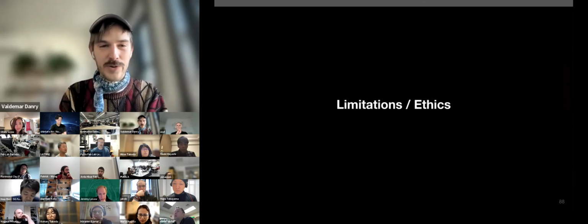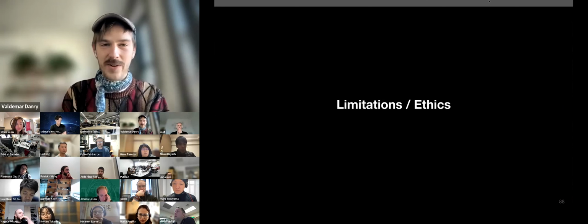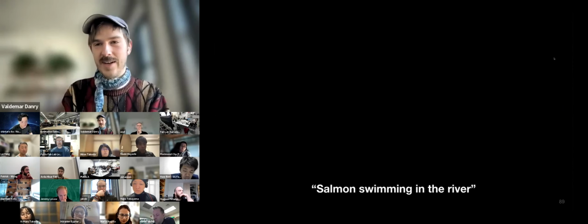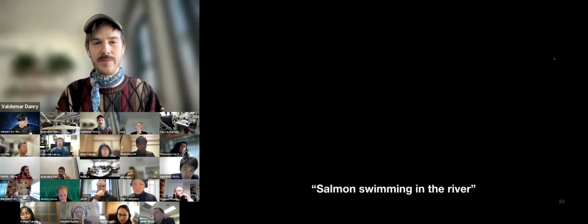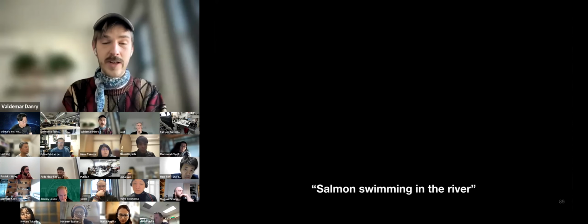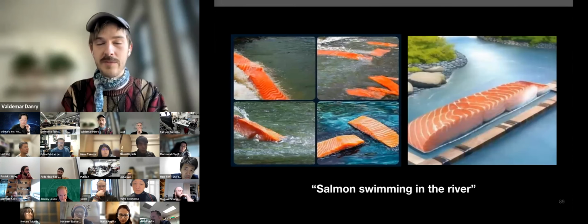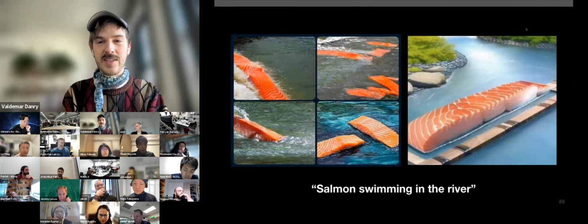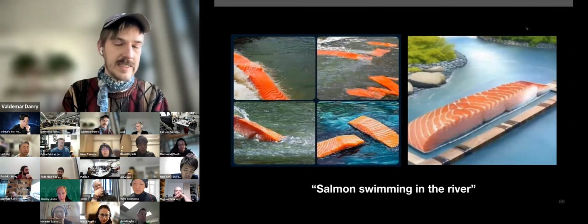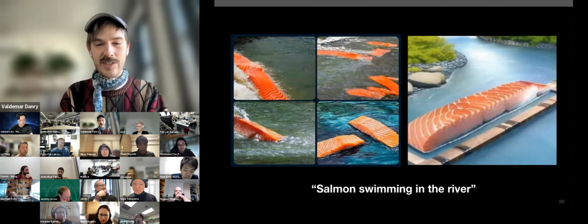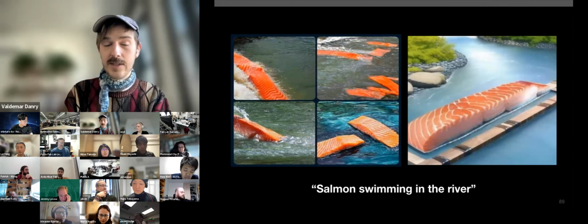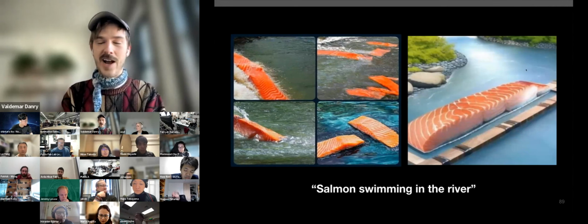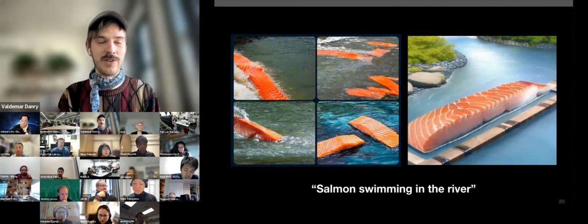With any tool, there are always sort of negatives and things we have to be cautious of because they can be used for good and for bad. One big limitation of a lot of these AI models is that they are prone to inherent biases or misunderstandings in the data. In this case, you can see how the image generation model is technically correct, but this is not how we would imagine salmon swimming in the river to look like.